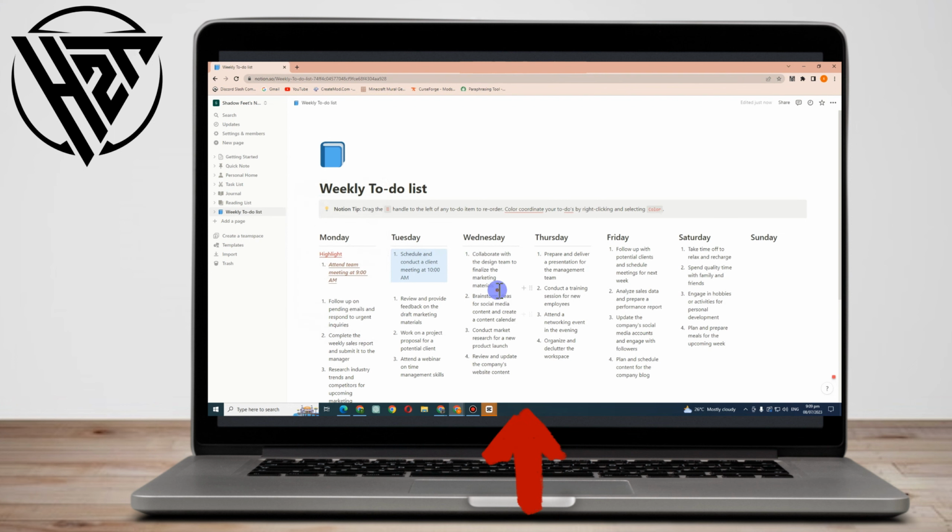Friday, follow up with potential clients and schedule meetings for next week. And Saturday, we have take time off to relax and recharge. Actually, if your Saturday and Sunday is the same, you can just even copy this one and paste it to your Sunday. Okay, so that's how easy it is to use Notion, especially when you're doing a weekly to do task.